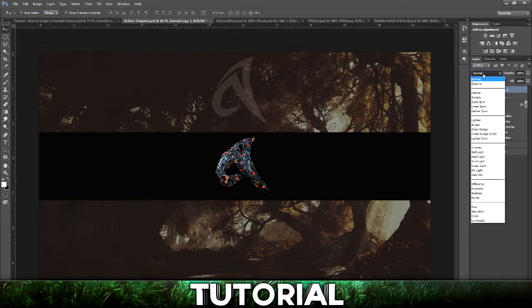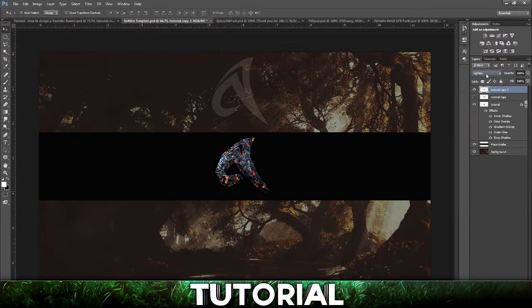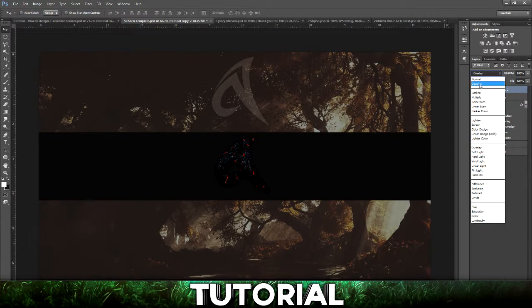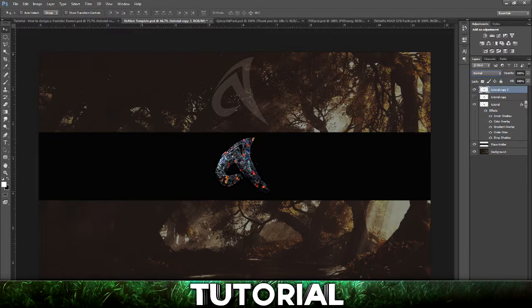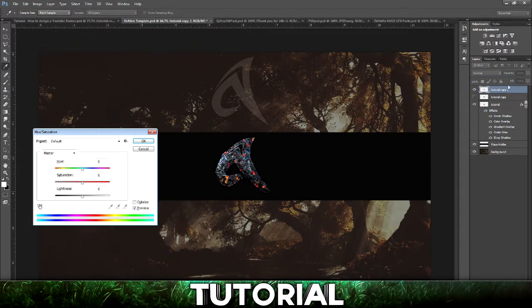Go to the blending options. Sometimes I use my mouse wheel to scroll through. Actually, one thing you want to do, if yours is all colorful and has colors that you don't really want, is press Control U. And this is another reason why we rasterize the layer. Go to colorize. I'm going to leave mine around right there.